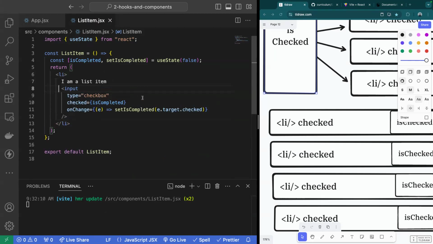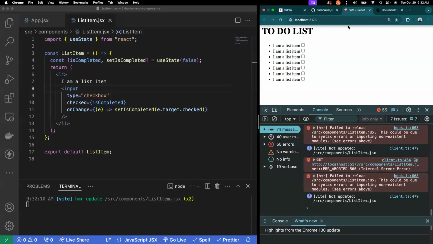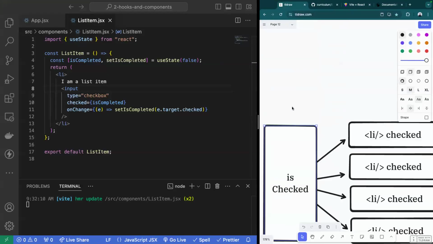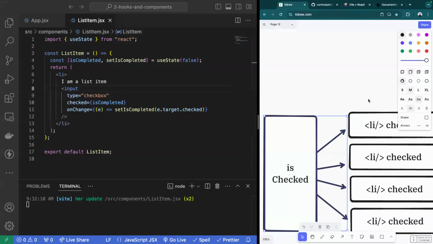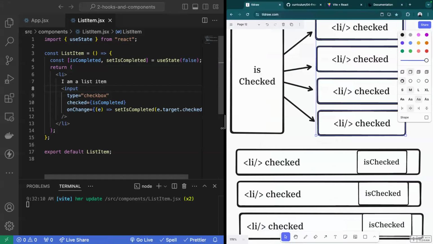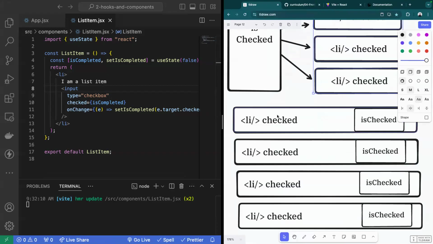All right, so now we have our input with is completed and being able to mark with event.target.isChecked. Now let's see what happens when we click on this item. Well, now when I click on the item, because it's on the child level, it only affects the one list item. Before, I was at the parent level, so I would affect all of you. But now I am nested within each individual list item because we're our own component and my code is isolated. So I will only affect one list item at a time.